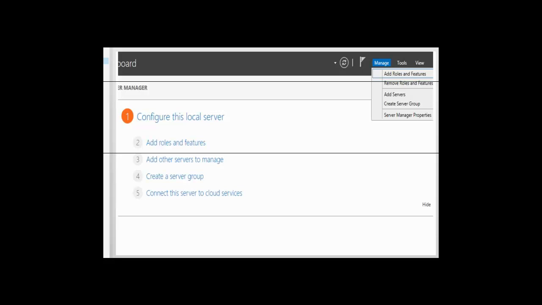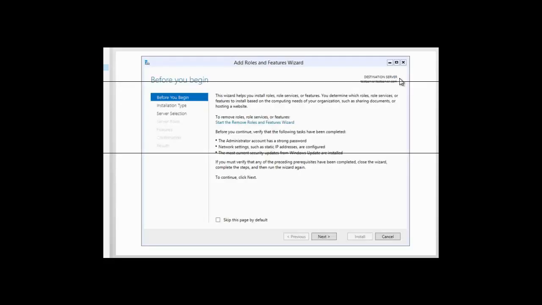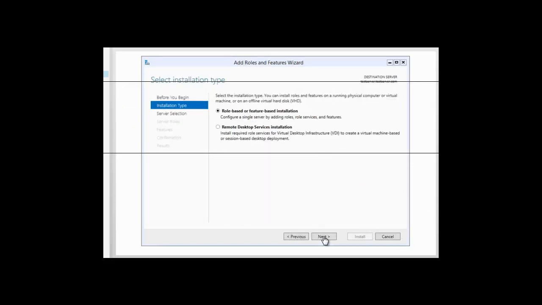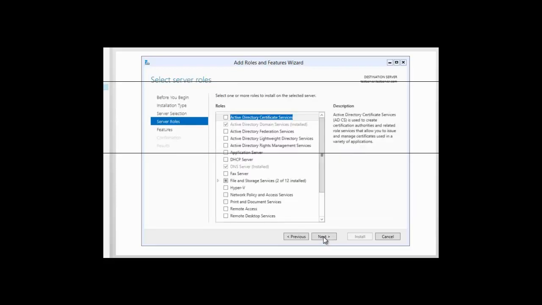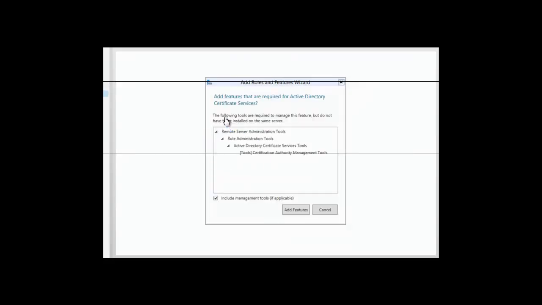On the Server Manager dashboard, under the Manage tab, we're going to click Add Roles and Features. On the Before You Begin screen, we want to click on Next to continue. We want to select Next for the installation type. We're doing role-based. We're going to select the server that's available and click Next to continue. And we want to select from the roles Active Directory Certificate Services. And we're asked to add features, so we're going to go ahead and add features.